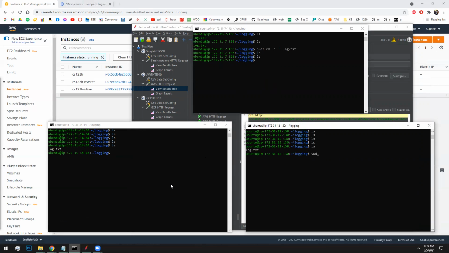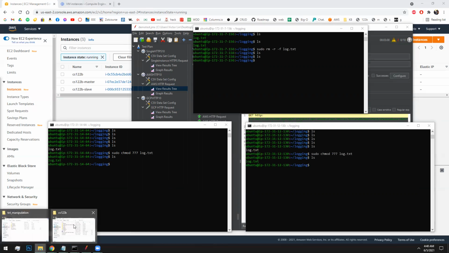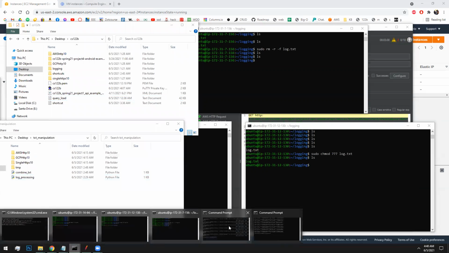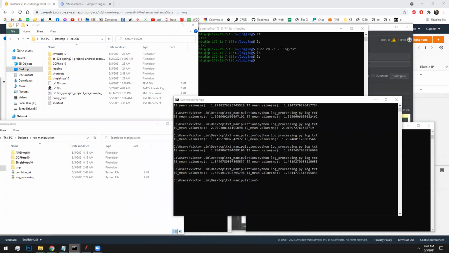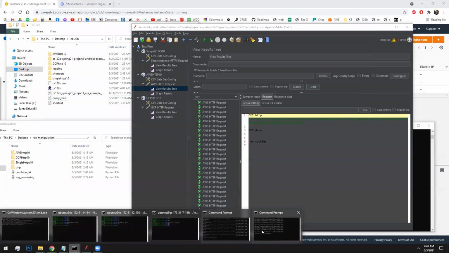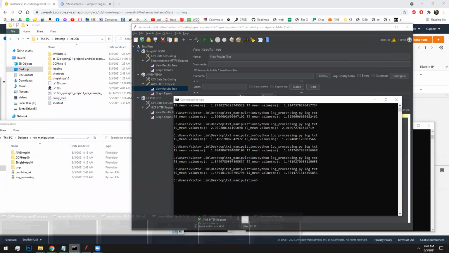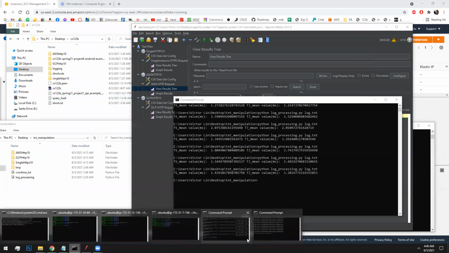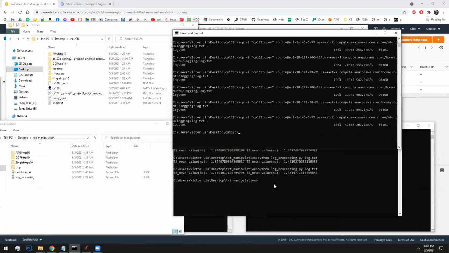So we're gonna, again, sudo chmod 777 log.txt, sudo chmod 777 log.txt. Okay. Then we will bring up our file managers again and go here. Oh no, wrong one. Go here. Still the wrong one. Go here. Okay.